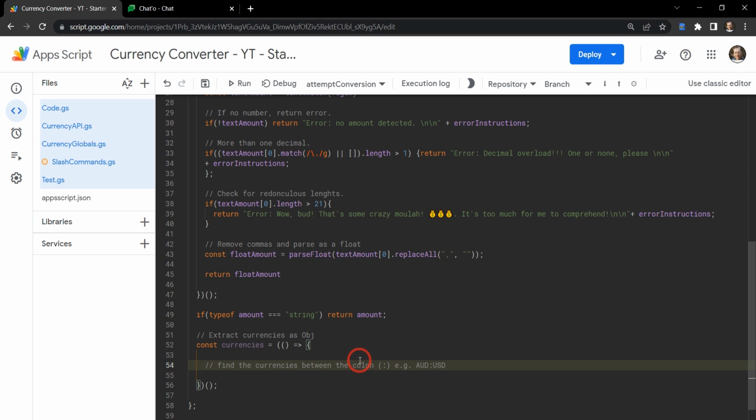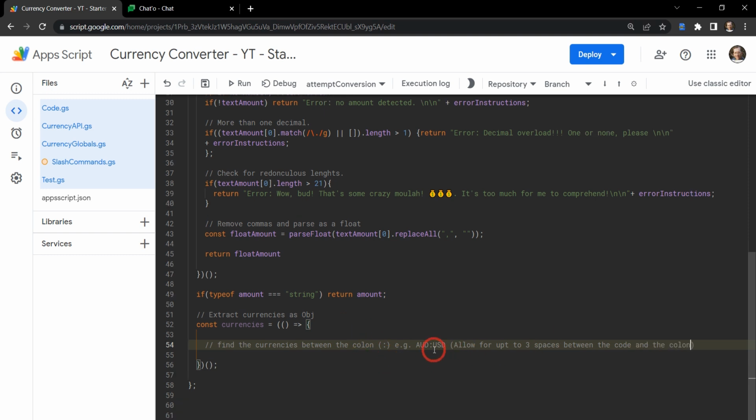We want to be a little bit flexible too, and we want to allow for up to 3 spaces between the code and the colon. Okay, so if a user puts in AUD space colon 123 USD, it's still going to capture AUD in USD. But if they go a little bit crazier with an extra 4 spaces, it's not. So it just gives us an opportunity to work around human preference or human error and still report back to please our user.